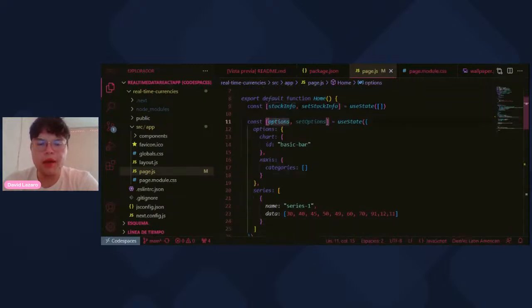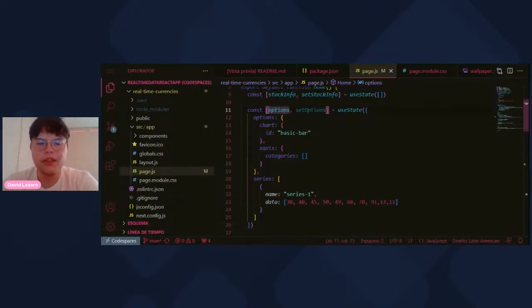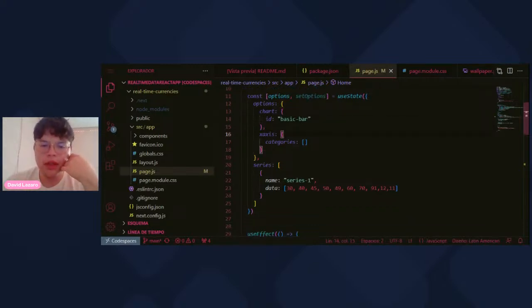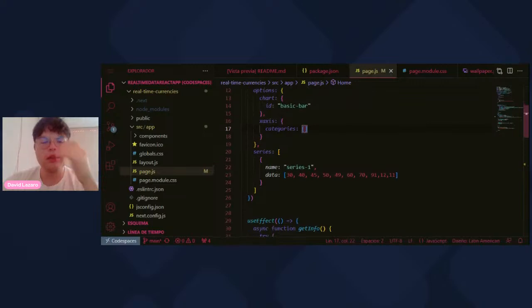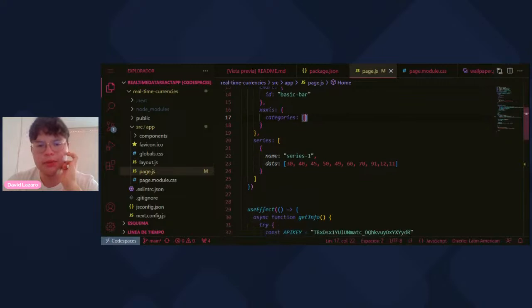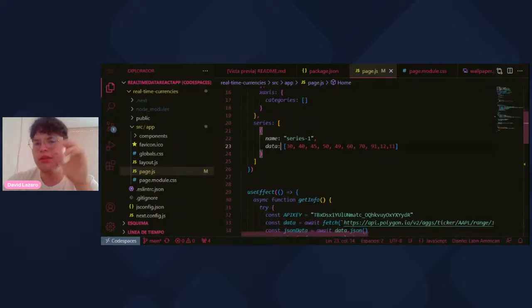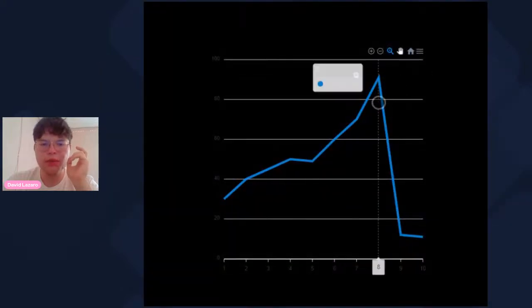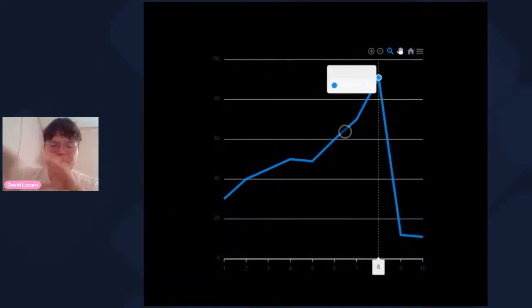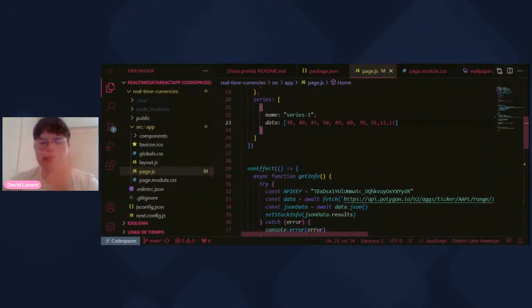Also, we have another state called options. This options state is the one that fits our chart with the information. We are using a basic bar chart. It has categories, which are the ones that are going to be displayed on the x-axis, and we are also going to have some series. The series are just the names of the series that you are seeing right here. For example, this blue graph is our first series. So you don't really need to worry about this.